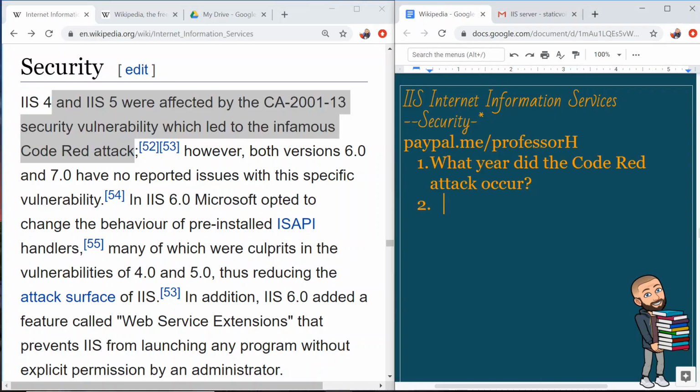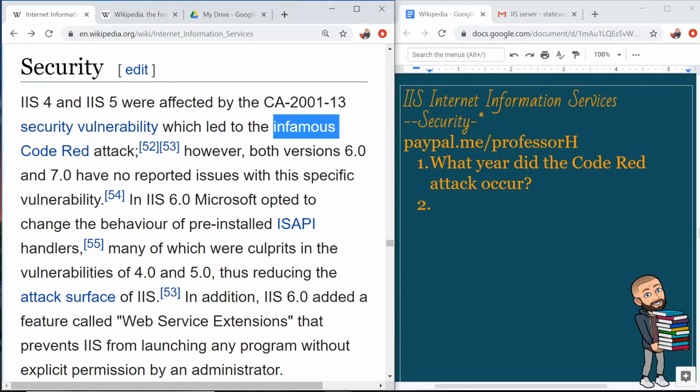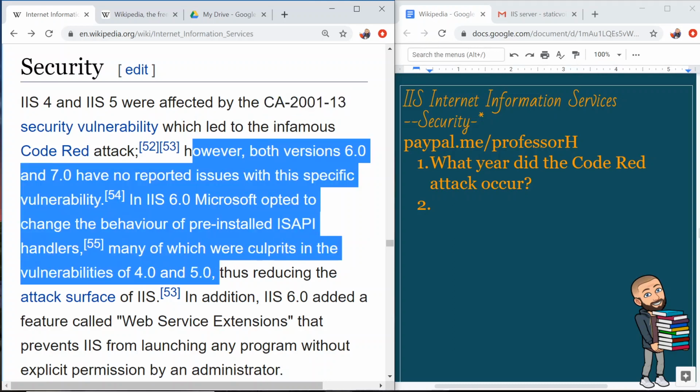So simple question to get us started, what year did the Code Red attack occur? And this question is also making sure you guys know when reading CVEs or the CA, the year is inside of the vulnerability ID, basically. So with that knowledge, reading these vulnerability IDs should just be less intimidating. Now they go on to say that both versions 6 and 7 have no reported issues with this specific vulnerability.